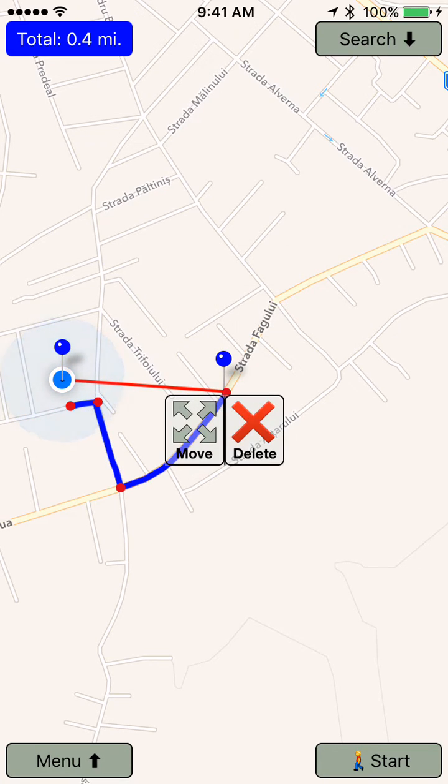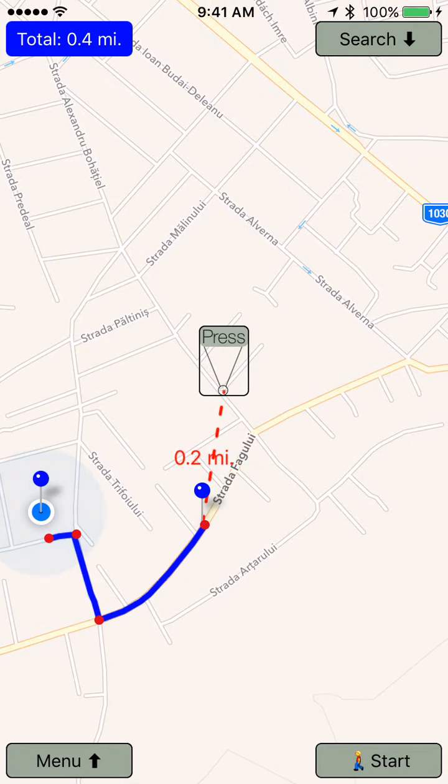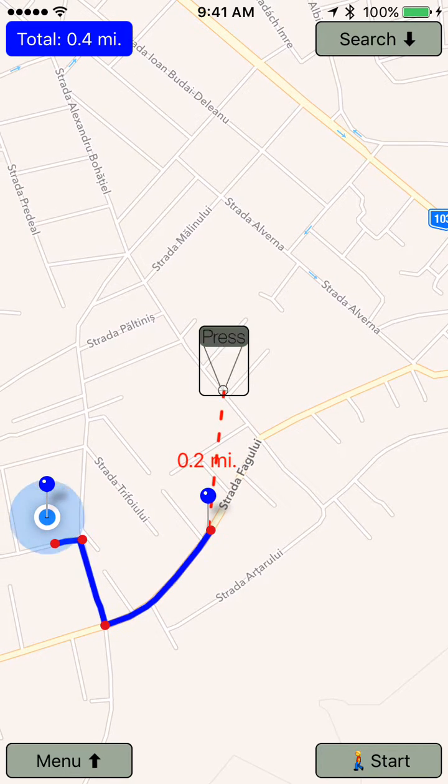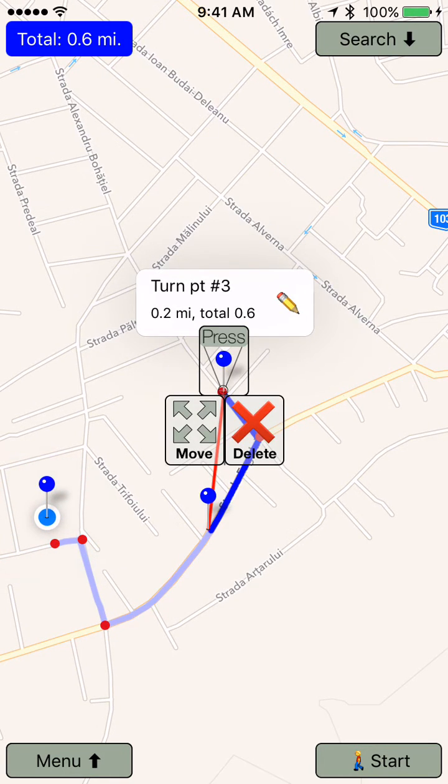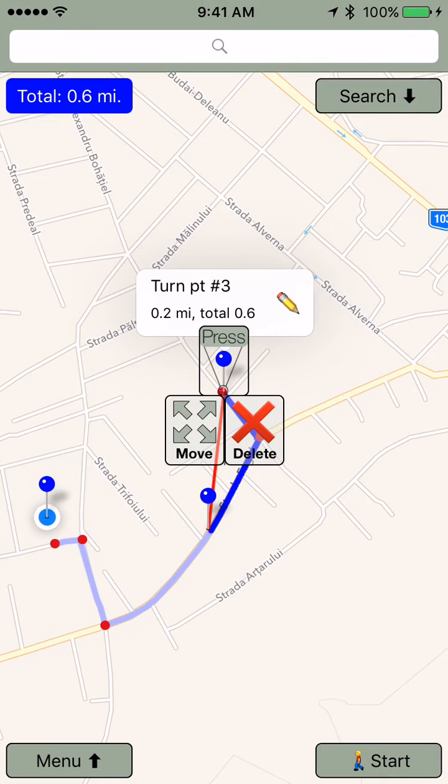Note the upper left corner shows the total distance. I can continue to build the path in the same way. If there is a specific point of interest you want to use as a turn point, press Search and a text box drops into view.